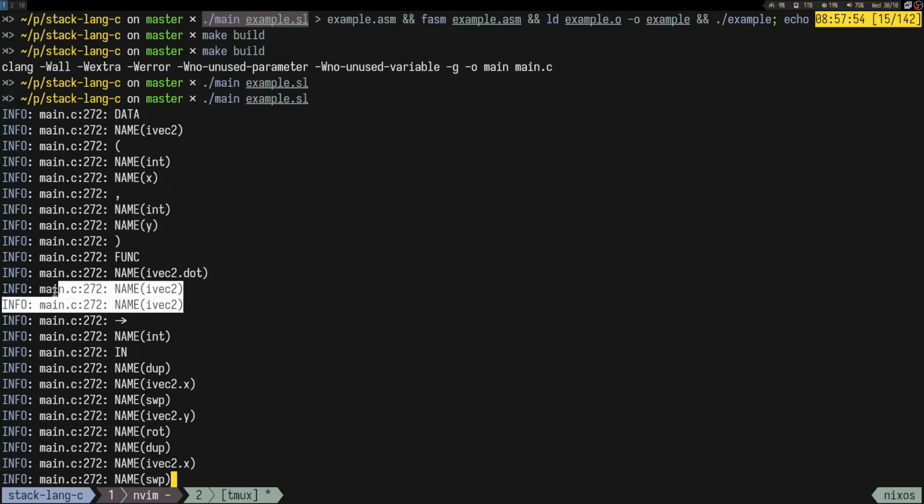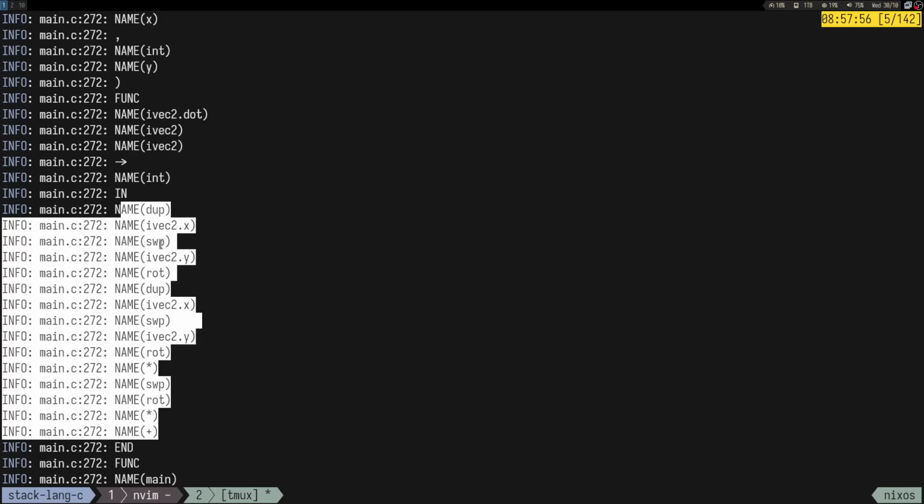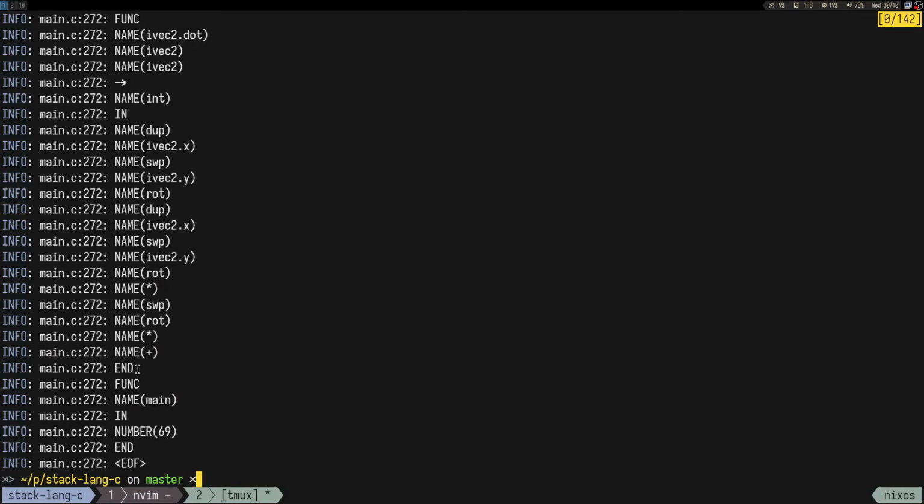Then we have some types, the arrow, name, in, and then we have a list of names. Looks good to me, to be honest. Like probably this is gonna be the bulk of the body of the program, a list of names. List of names or numbers, or in the future maybe strings, but for now we have names. Okay, then end func main in number and end of file. It really looks pretty good.